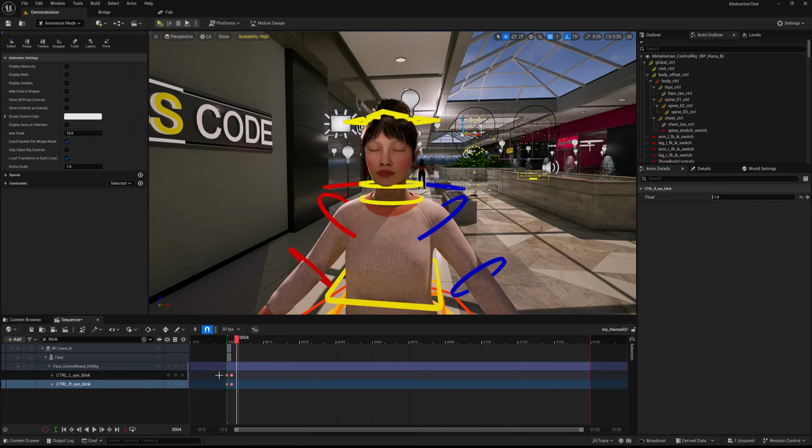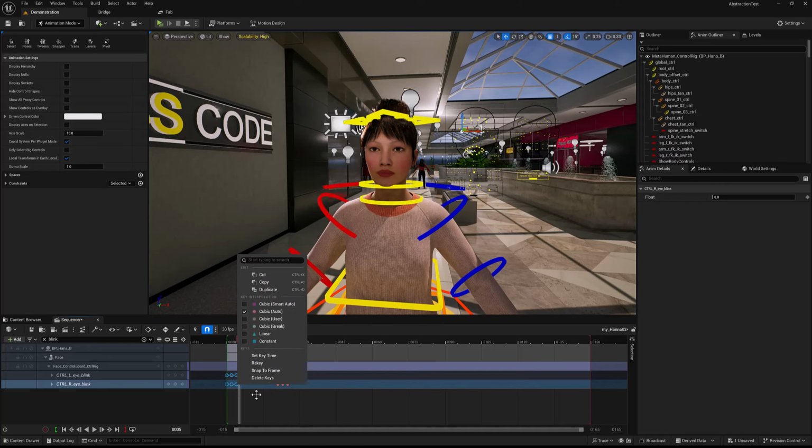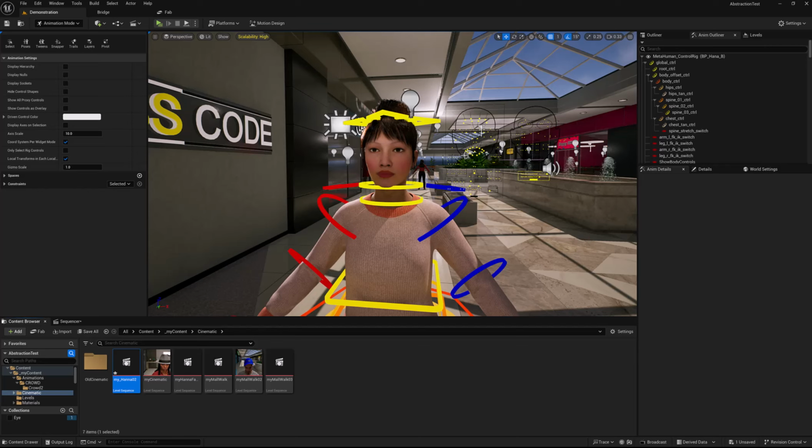We can just copy these initial keys. Just hit Control D, slide those over, and we have a blink. Now we can copy and paste this entire group and slide it over. Now we've got a couple of blinks, and there are other ways you can right click and duplicate. That's a start.